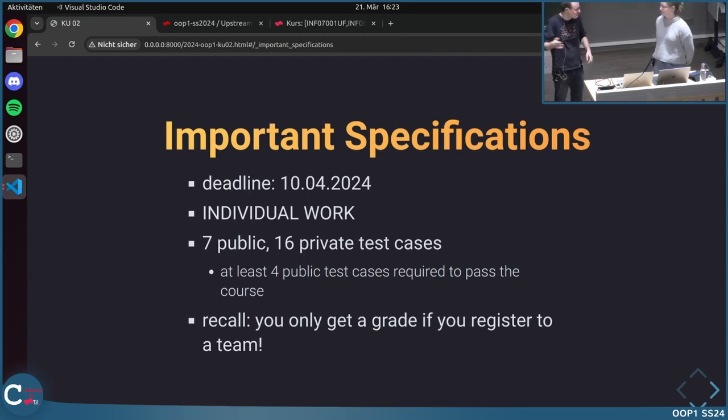Yes. And also, if you do a perfect assignment 1 with 23 test cases, and you decide, no, I'm not having enough time to complete the course, you can just not register to a team and you will not receive a grade. So everyone can try the assignment.